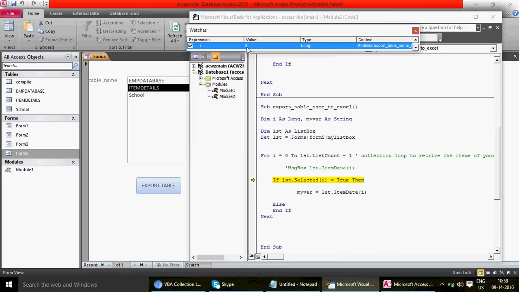Okay, now this 0 means that I'm on the employee database and it is not selected, so it should go to the else, and yes, as expected, it moved to the else. And the next time, now we should actually get on this then parameter, and there we go, because item details is selected. And now let's see what value we have gotten in this myvar.